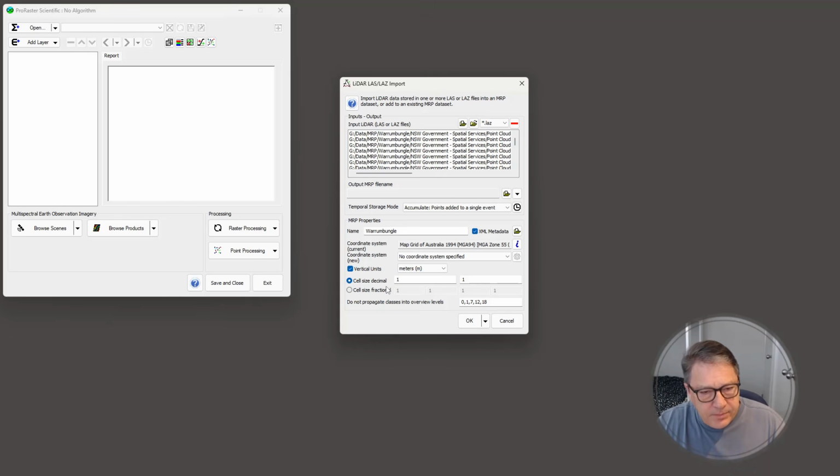It's hard to judge what that might be. So what I normally do is I import one file, and then I go and look at the statistics, look at the point densities, figure out whether that's appropriate, and then go and do the whole lot. We're going to need a cell size of about half a meter, and I'll put it in as a fraction because ProRaster likes to work with fractional numbers. It makes everything more accurate. So you can see we've got a cell size in decimal of 0.5 meter. Then I'll hit OK, and it will import all that LAS data into an MRP file.